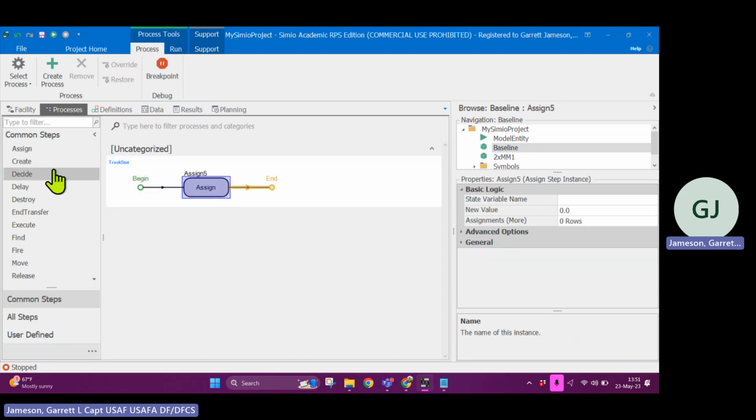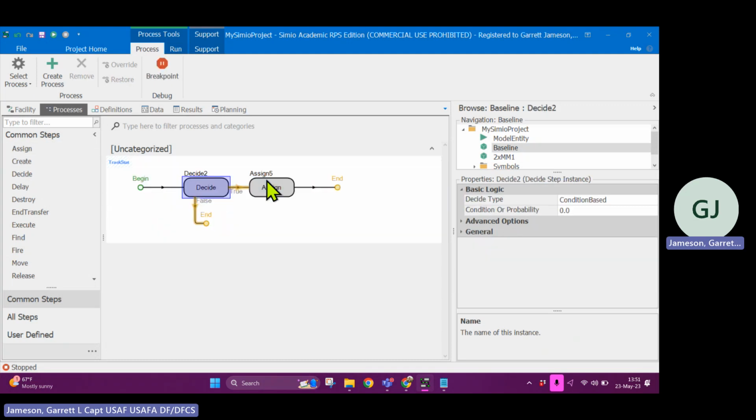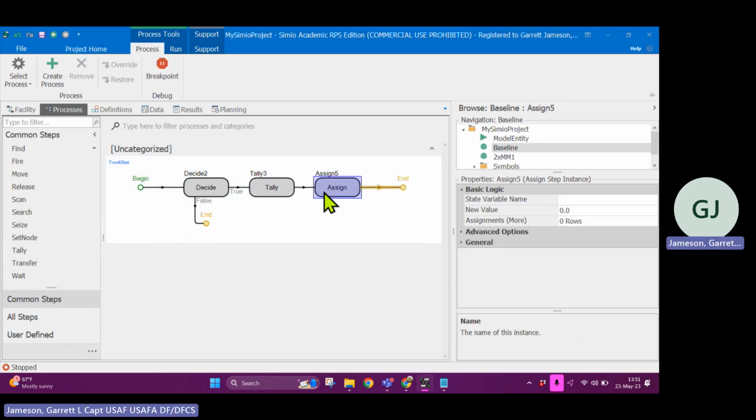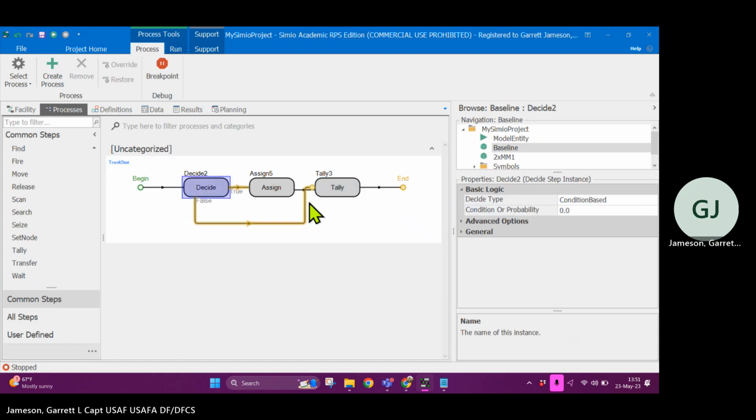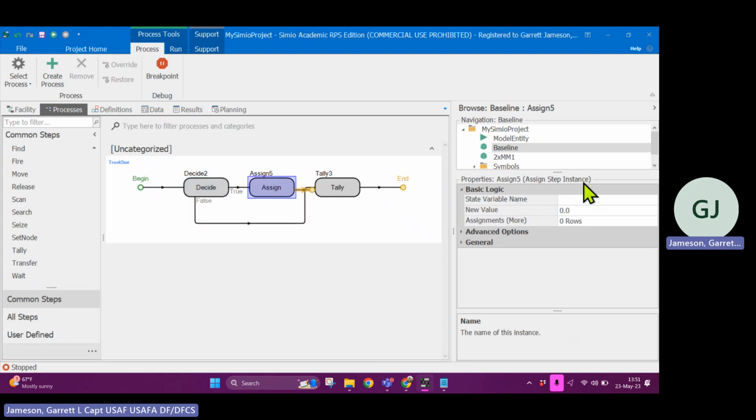It's going to have an assign step. Let's just add a decide block, and why not add another little tally block here? Let's see if this will function. Come on. There we go. And that'll be my logic, right? Ideally, I would set this up for some purpose and I'd have all of my fields filled out, but this is just a dummy process that has some advanced logic in here.